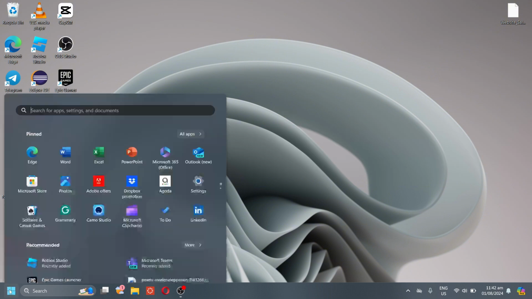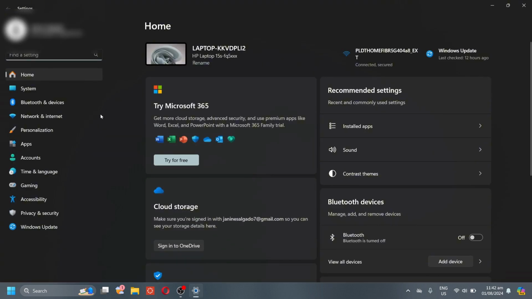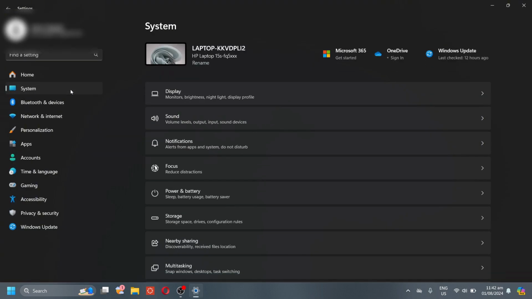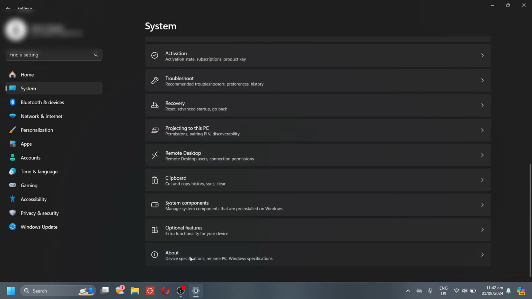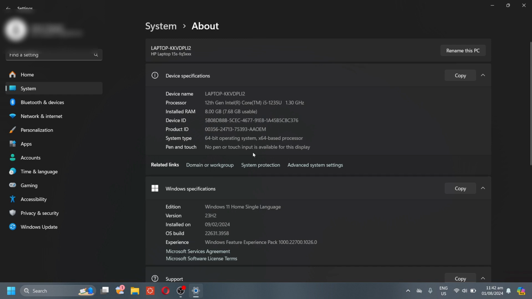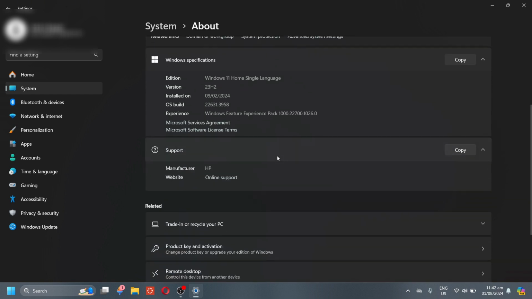Now first, go to your settings and go to System. Now scroll down and find the About option. Now you will see the different specifications of your computer.